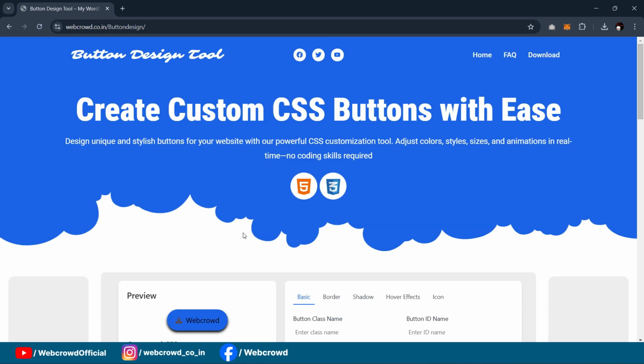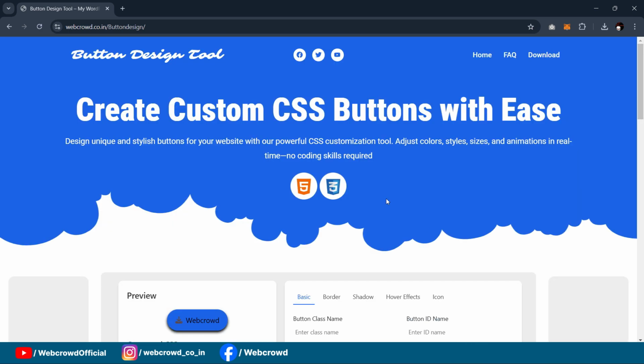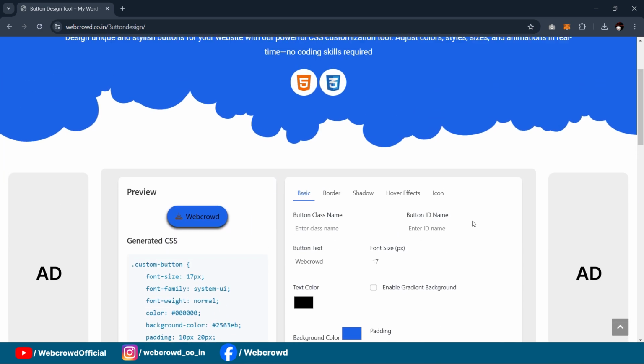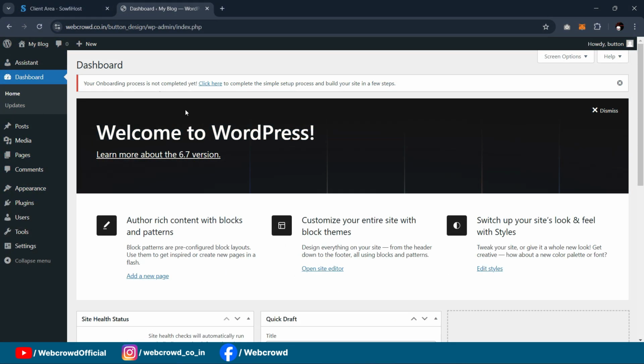Okay, this is our another single page tool website using WordPress. So this tutorial is going to be very easy. So without further delay, let's move on to our WordPress dashboard. Alright, so we are inside our WordPress dashboard.